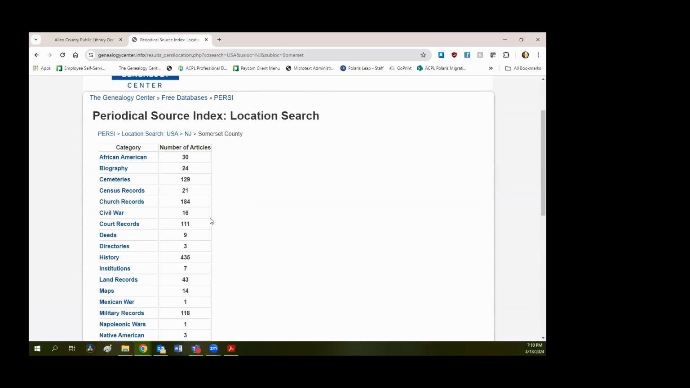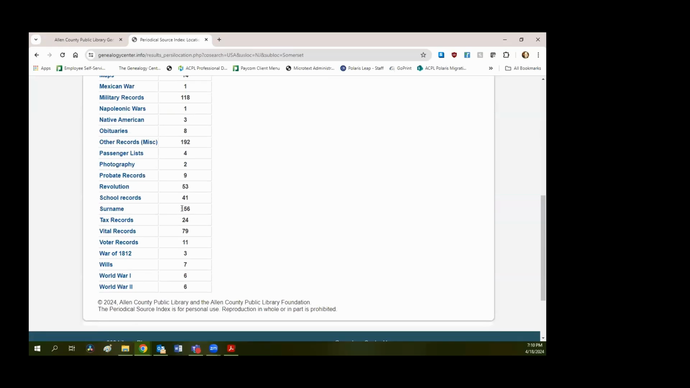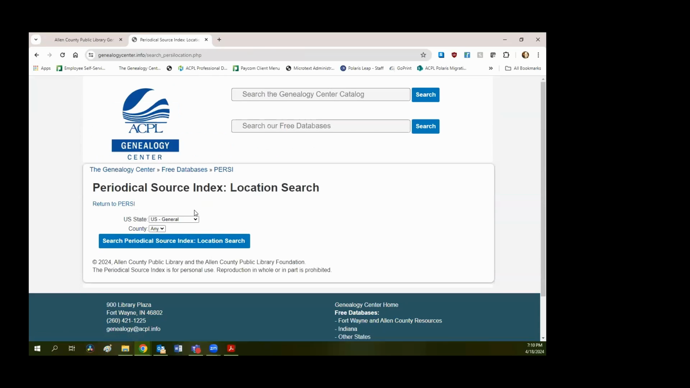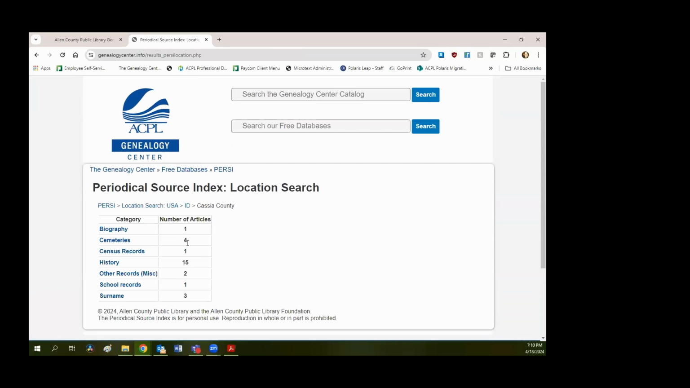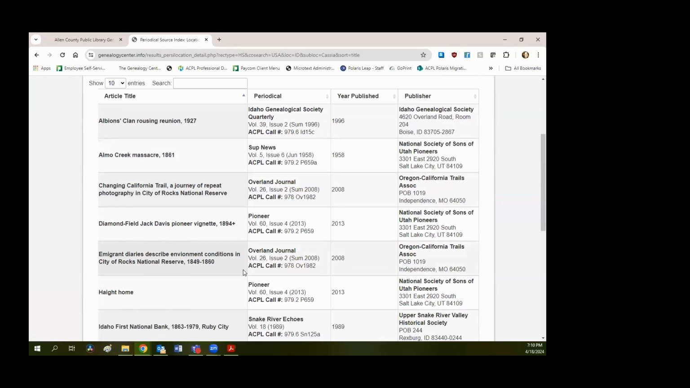So one of the things I want to note is that you see the categories here and you see all the different number of articles for this specific location. The categories change based on the articles for each location. So if I go back to US and I'm just going to choose another location, let's do Idaho, and I'm going to pick that county. And now you can see there's less. So there's probably less articles that are written about this specific location.